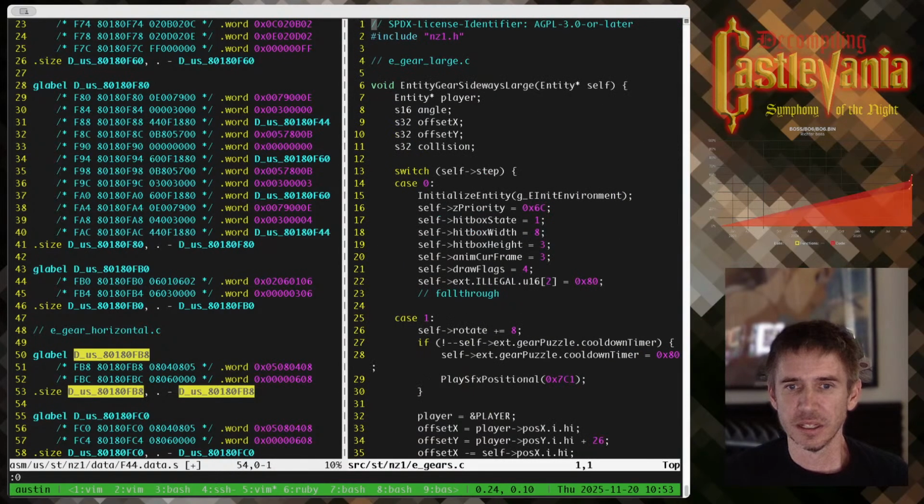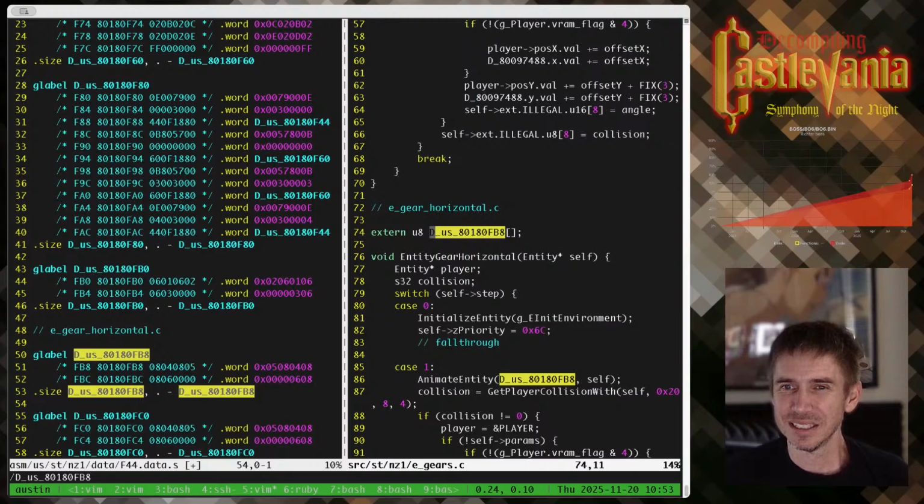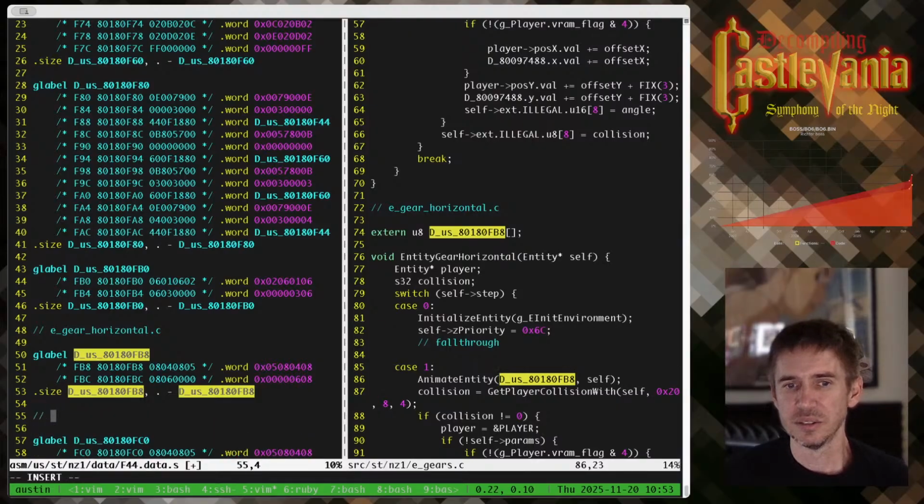Oh yeah, I do want to look. So this FD8, which is used for the horizontal gear, is only used here. So I don't really have any risk of this being used elsewhere. And that's the only global that's used here. So most likely what comes next won't be here. So I'm going to jump to the end of this function.